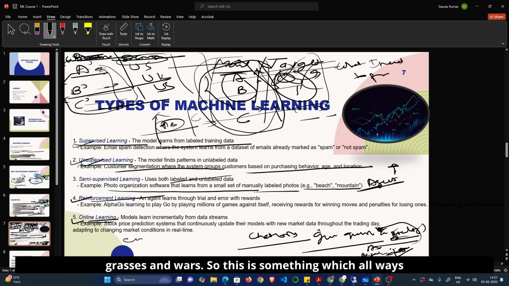So this is something which always requires monitoring, and without continuous monitoring it's not possible to get a good model, right? And we need to consider that these models will take more and more time to train.